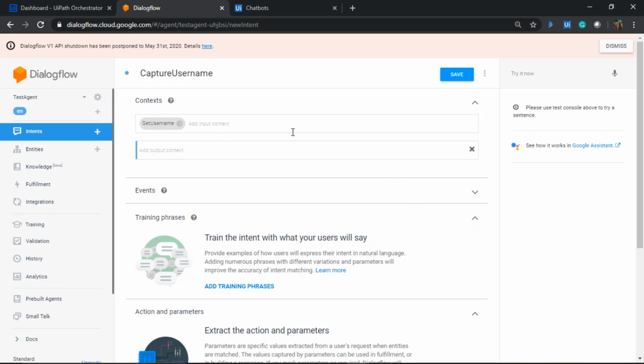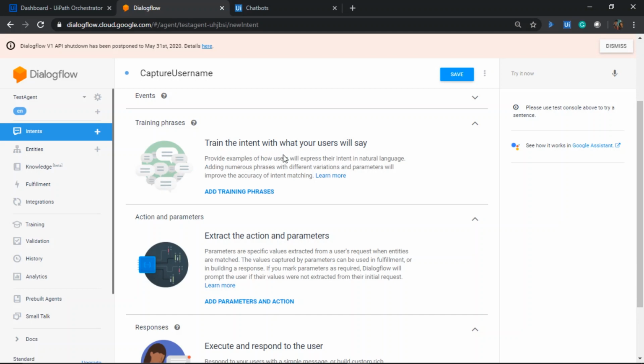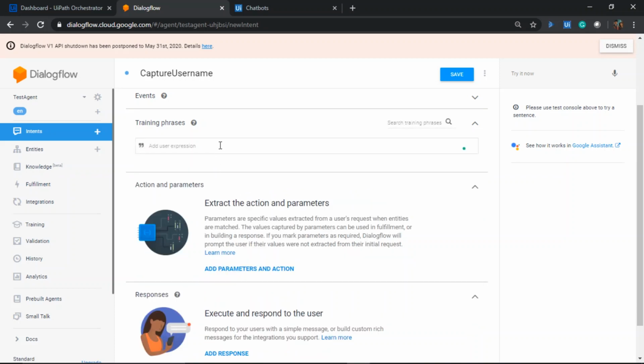Since we have configured the context, let's get to the training phrases. The intent is identified based on the training phrases. We can have multiple training phrases here, based on what the user will provide, and it will train the chatbot agent automatically based on the training phrases we provide here. So let's just give some samples. My name is John. And enter.